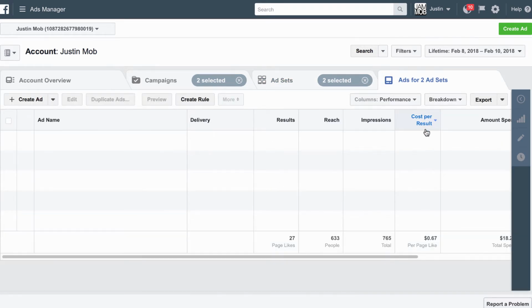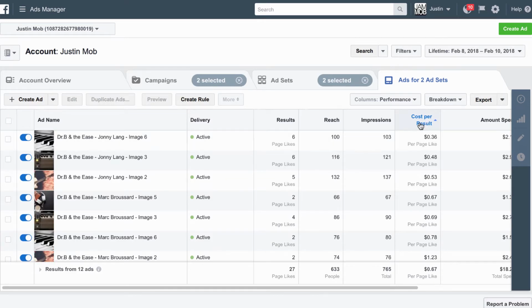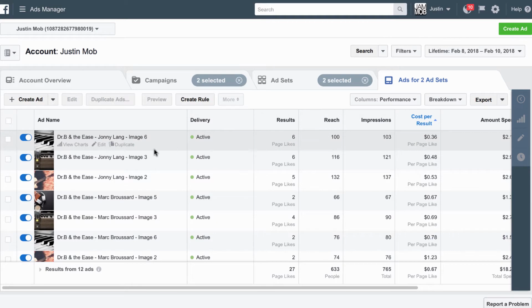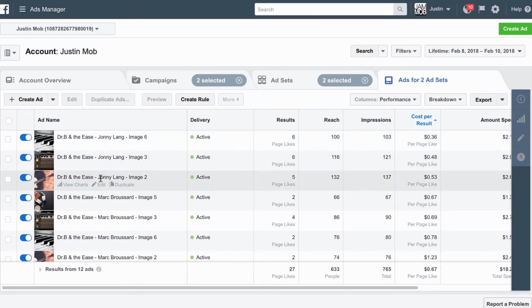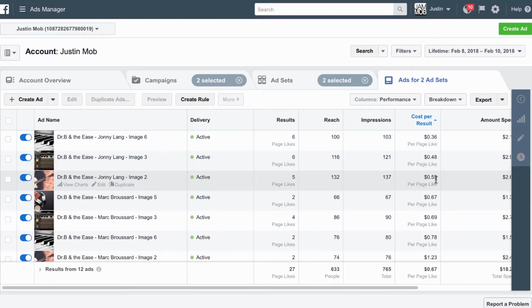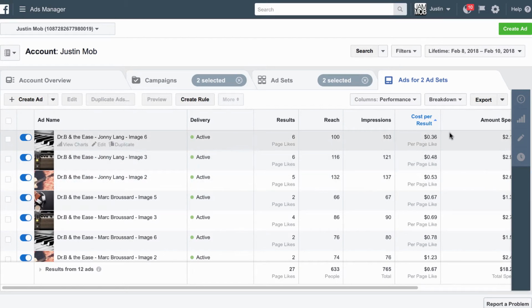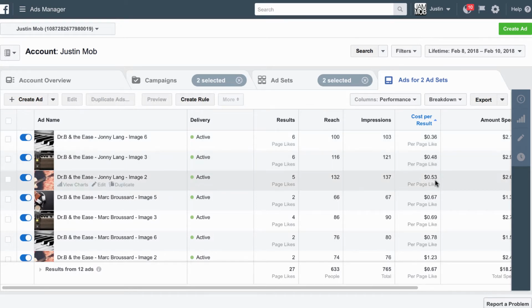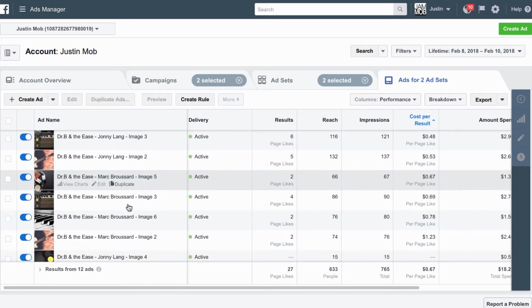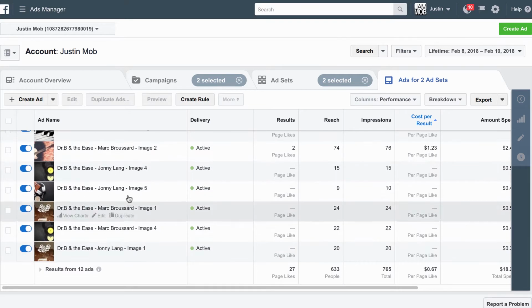And if you click right here where it says cost per result, you can sort by how much it's costing per page like. And since we have both ad sets selected, it'll show all of the ads for both of these ad sets. And we can still see, okay, it's confirmed that people interested in Johnny Lang's music are responding a lot better because the top 3 least expensive ads are all Johnny Lang. So the cheapest one right now, we're getting 36 cent page likes, 48 cent, 53 cent. And then the next one is 67 cents, and that's Marc Broussard. So then we have some Marc Broussards, and then we have a few others down here that just aren't getting placed.